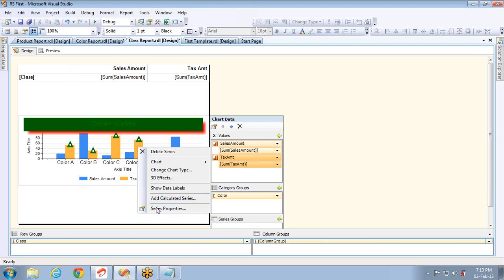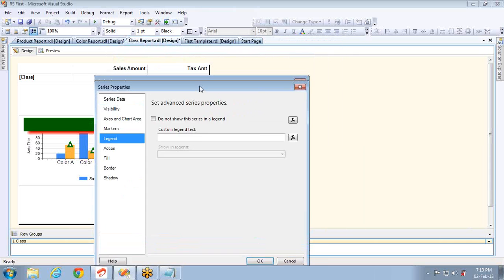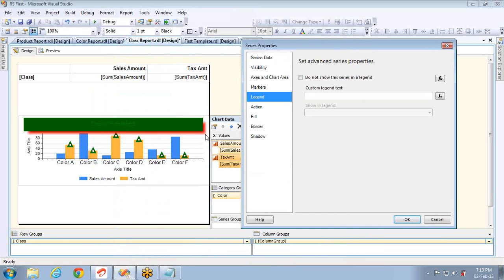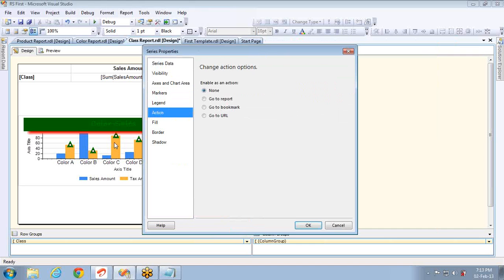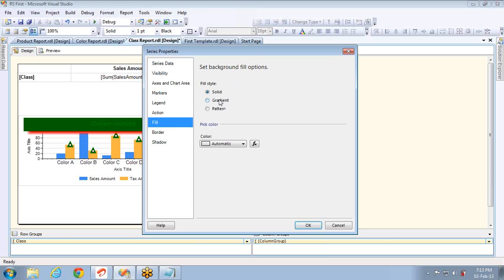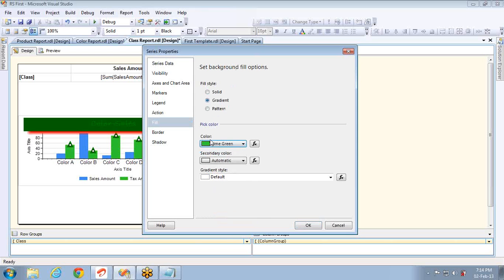And if you see the series properties, you have this legend. This is fine, the same thing. The legend is the one that you are seeing here on the bottom. This is the legend, or you can have your custom legend text. And action, if you click on this, if you want some action to be performed, you can set this action. And fill color, whether it's a gradient or something. If I set it to gradient, I can set my own color here. Now you can see green line to automatic gradient, or pattern. If I select it, you can see it in pattern. You can set the color, or you can set the color based on the value.